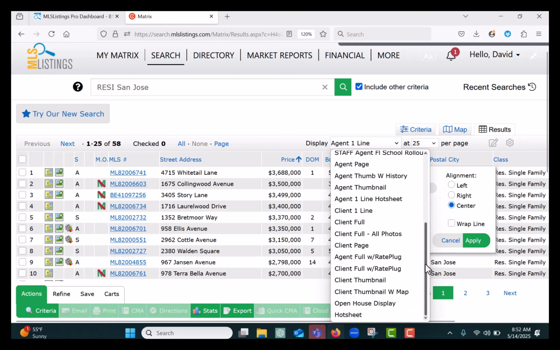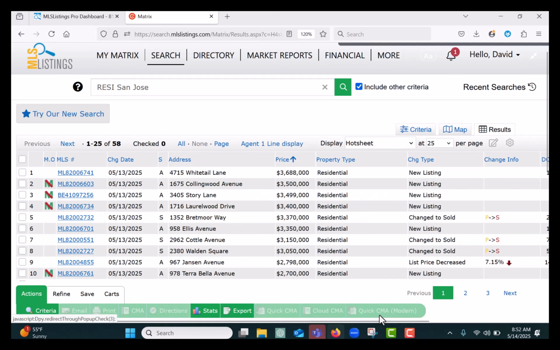I'm going to scroll on down there. There's hot sheet at the very bottom right there. So we'll select hot sheet. Now you can see, I can go ahead and see any change type here.